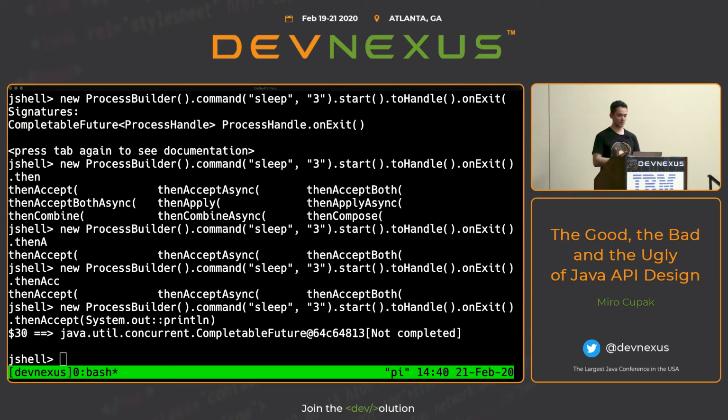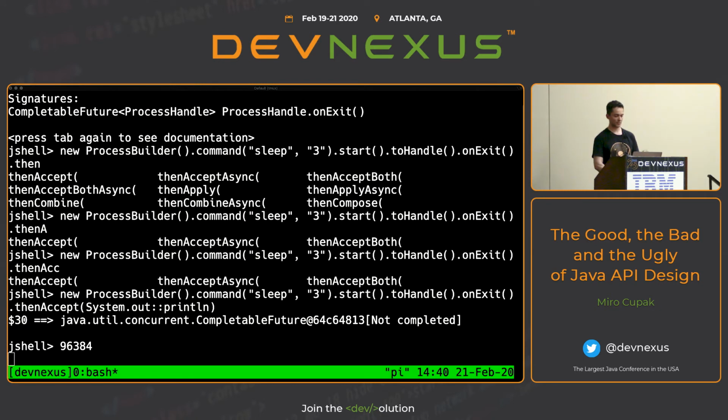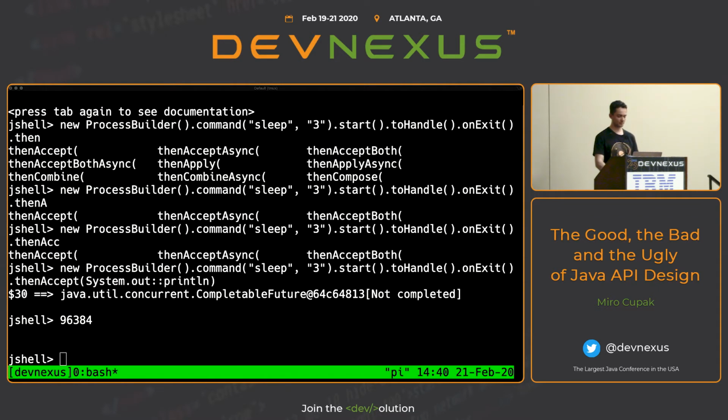So we can try this here, and you can see it returns immediately, the CompletableFuture is marked as not completed, but 3 seconds later, we see the PID of the now dead process appear. And that's very nice and easy, and a really useful thing that we have in this API.